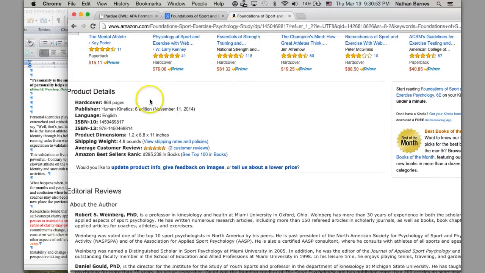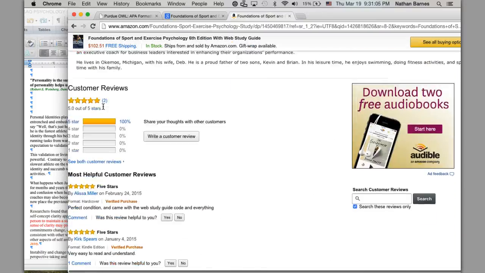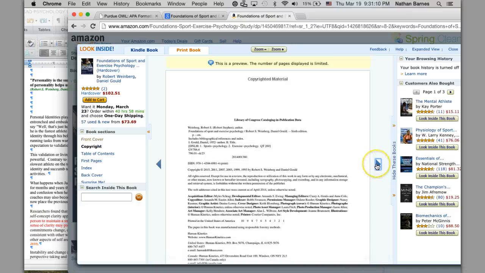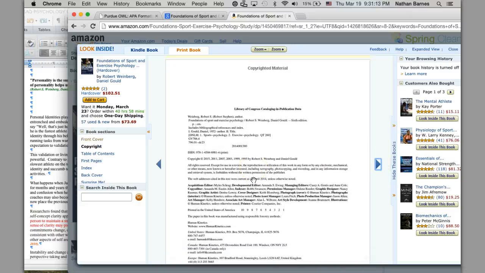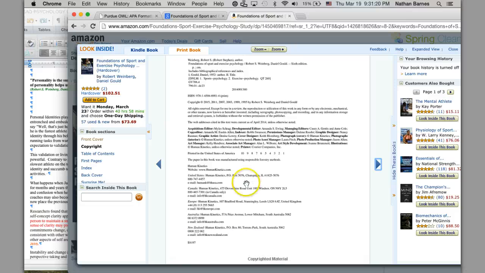You scroll down to the bottom, and it says product details. Now, this lists the publisher is Human Kinetics. It does not list the city, unfortunately. But you can look at the first page if it's in here, and it is. And this lists every city it's been published in Europe. So we want the United States, and it's going to be Champaign, Illinois.